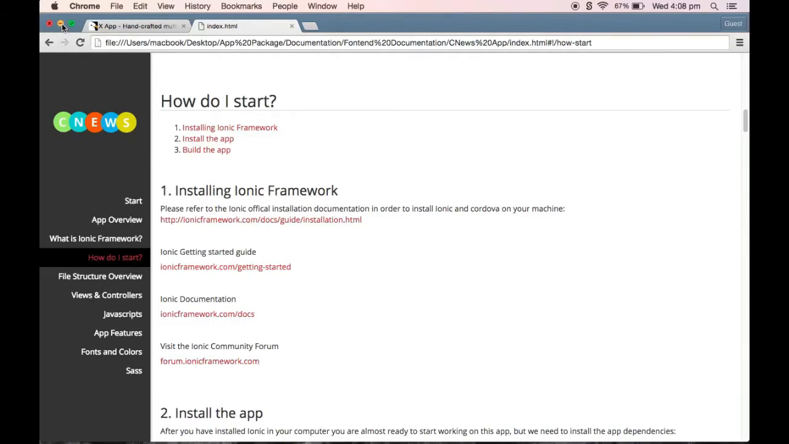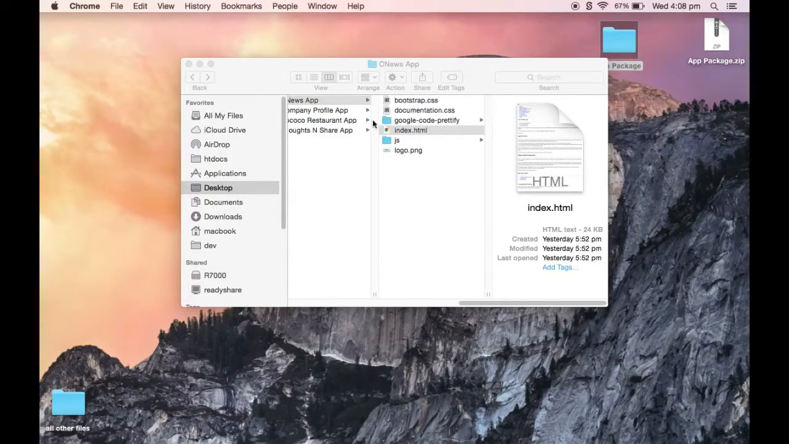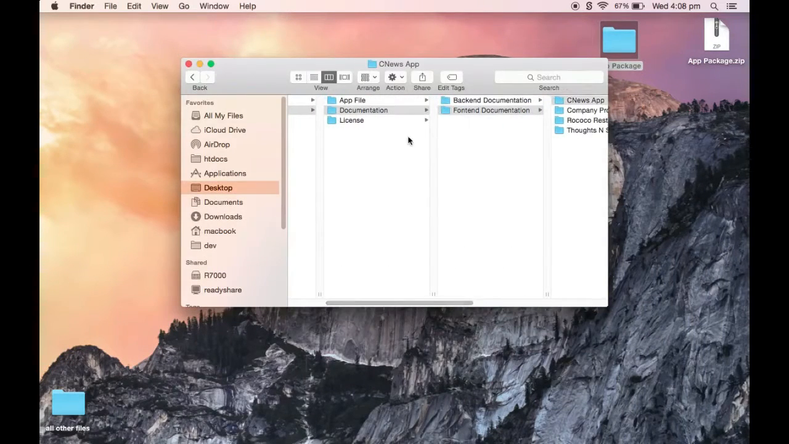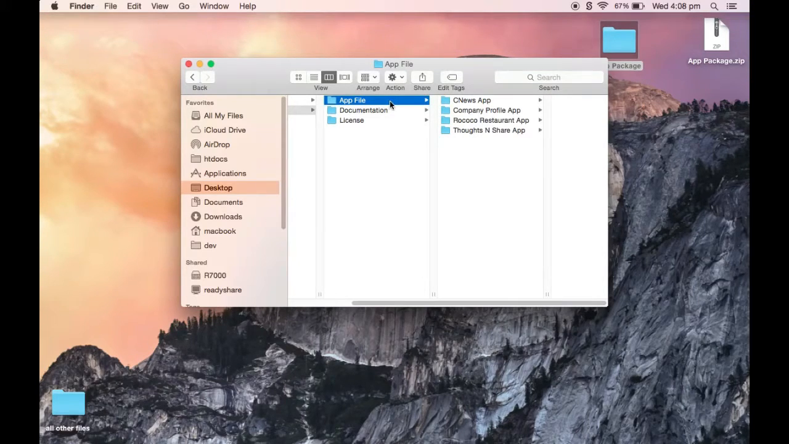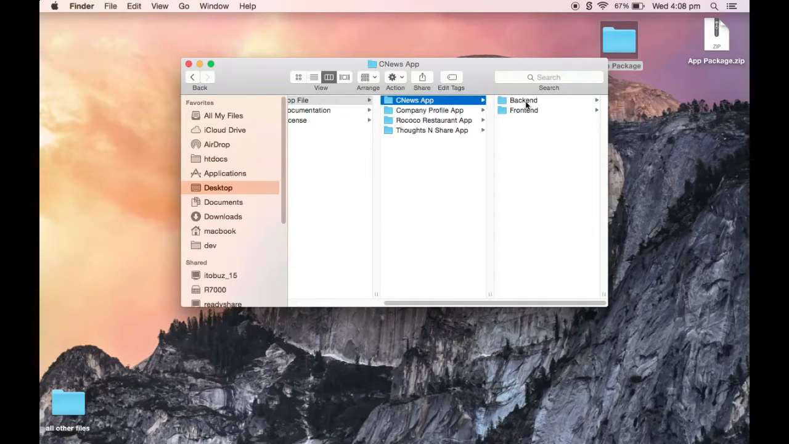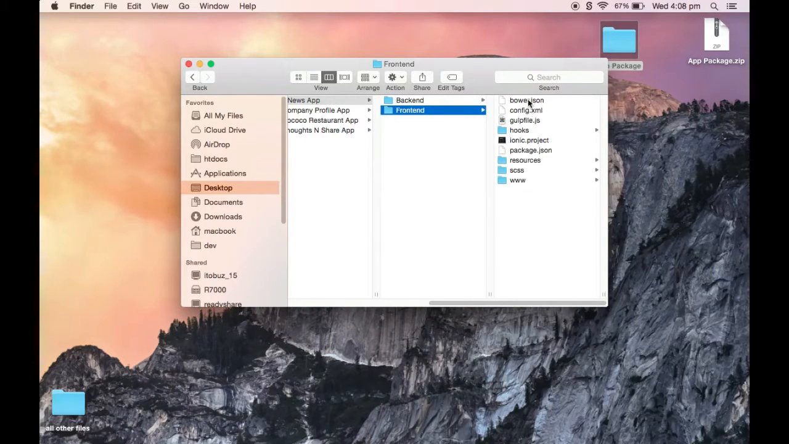Before we come to this, let us paste the app files. So we come back to the app file folder and click on CNews app. Here you will see 2 folders, the back end and the front end. We'll be setting up the front end now. We click on front end, and you see that these files are available.